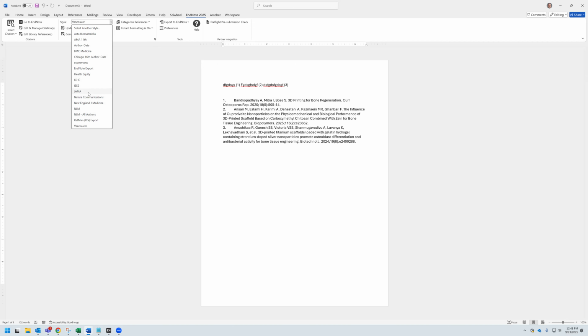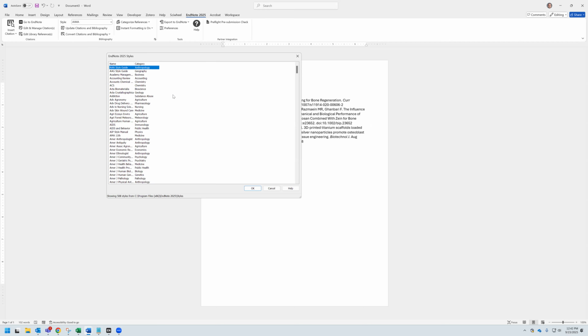But if we wanted to format it for JAMA, we just go through and change the style to JAMA. And now it's changed the citations. It's changed the bibliography to whatever style we want. And again, there's a giant list here. If you can't find what you're looking for here, you can go online, search for the journal name, EndNote style, and it'll pop up.